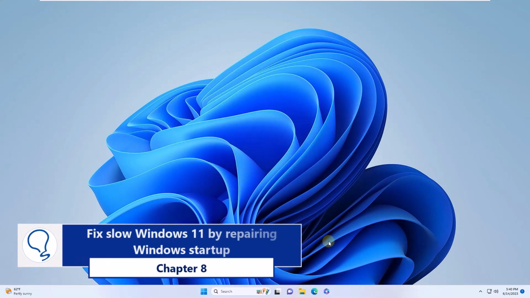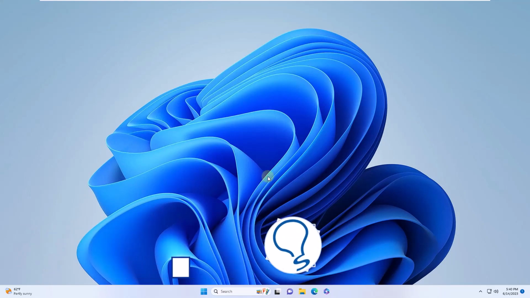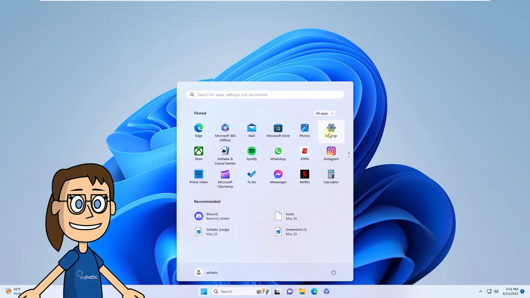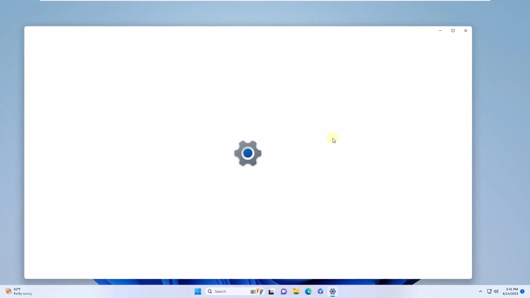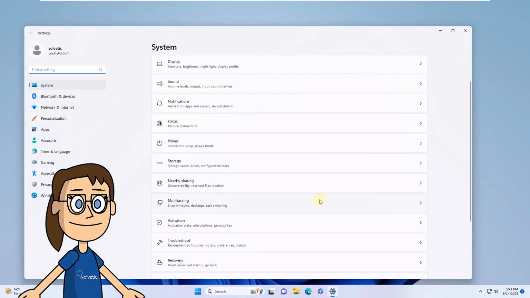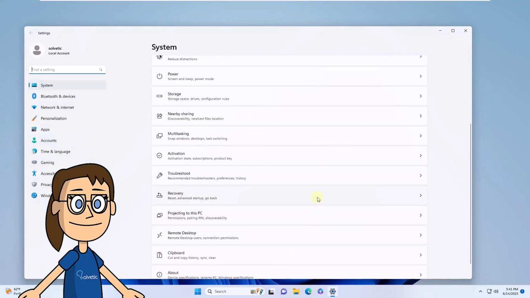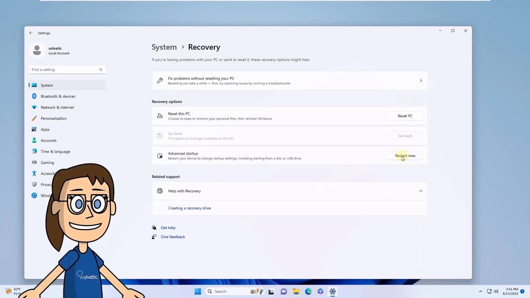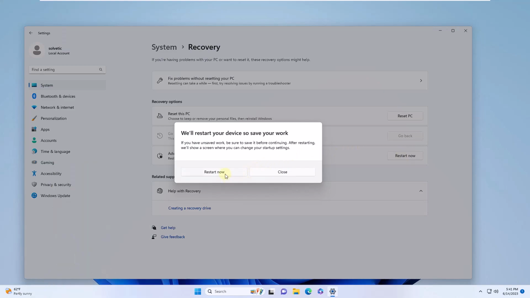Chapter 8. Fix slow Windows 11 by repairing Windows startup. To achieve this, you are going to click on the Start menu and then click on Settings. There you will click on Recovery located in the System section. After this, you will click on Restart Now to access the advanced start of Windows 11.